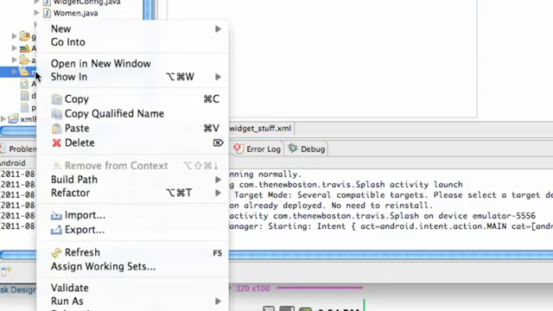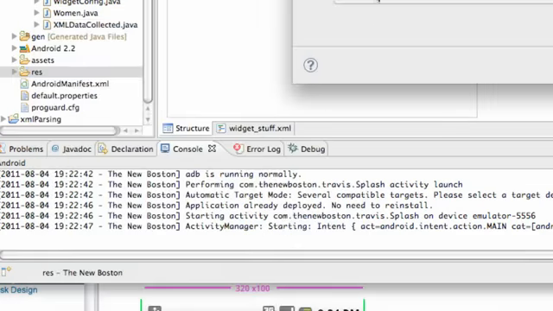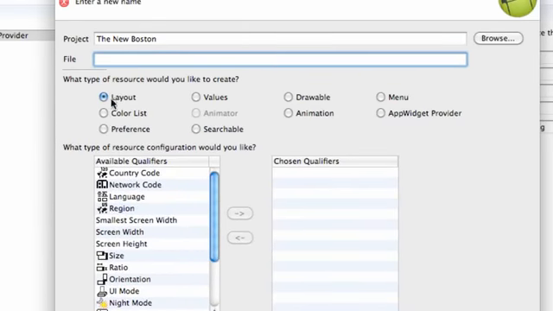So again, we're just going to set up a new Android XML file. It's going to be a layout, and I'll tell you what you can add to the widgets. There's certain things you can add within there and certain things you can't. We'll get to that in a second. And what we're going to do is just call this widget. Widget.xml.